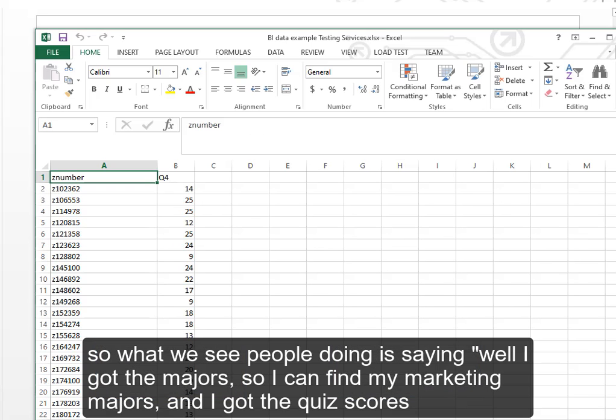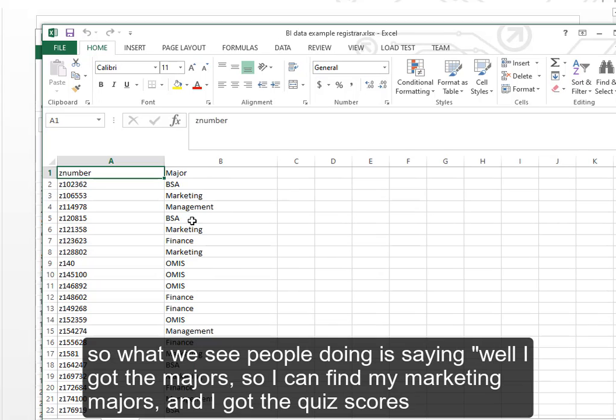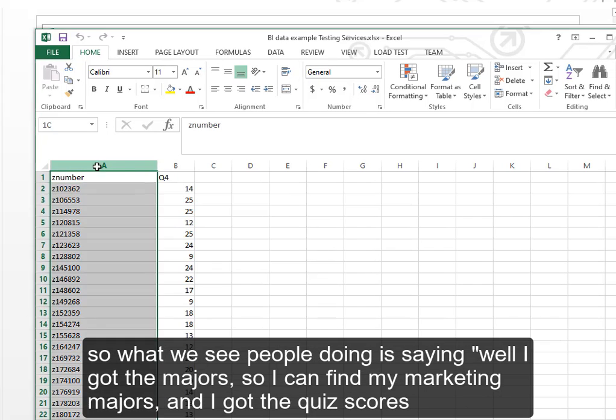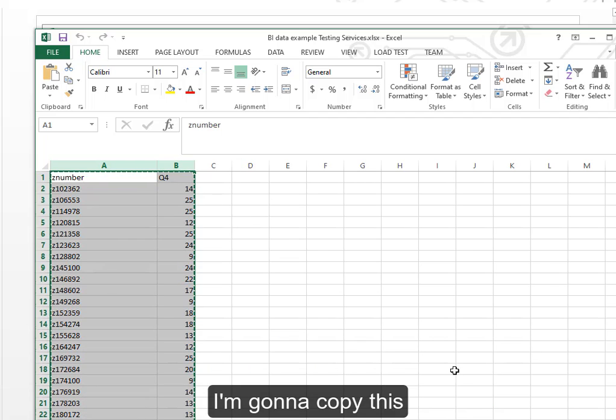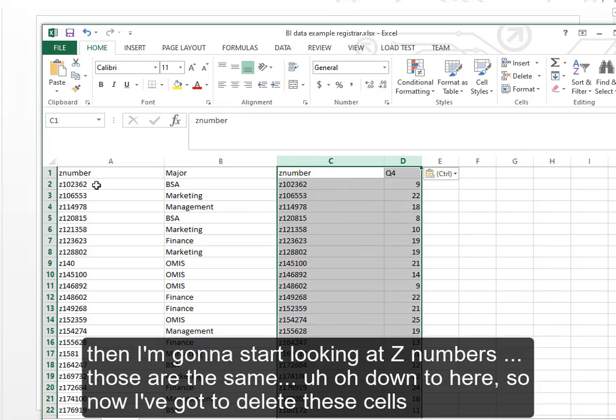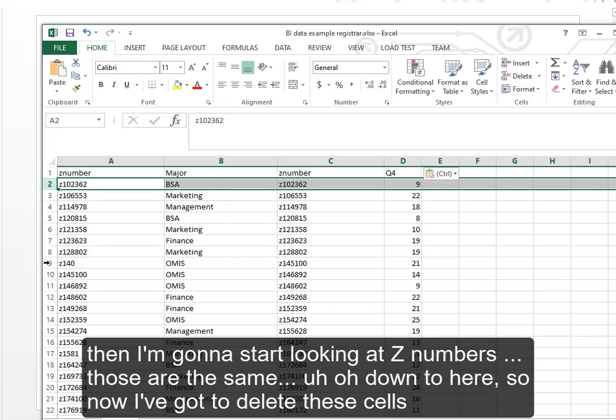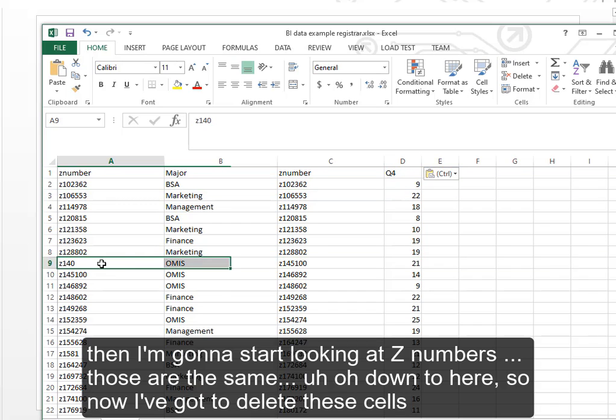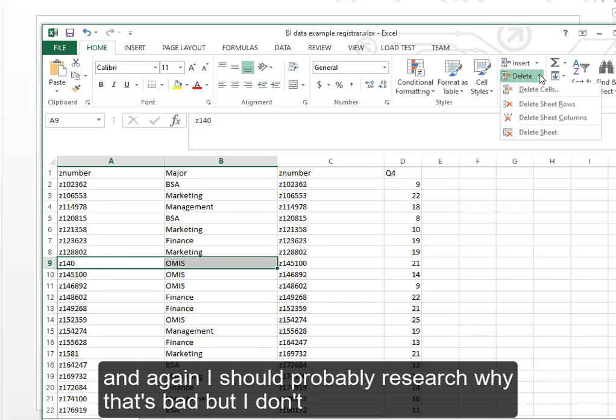So what we see people doing is saying, well, I got the majors, so I can find my marketing majors, and I got the quiz scores. So I'm going to copy this next to this. Then I'm going to start looking at Z numbers. Those are the same. Down to here. So now I've got to delete these cells.